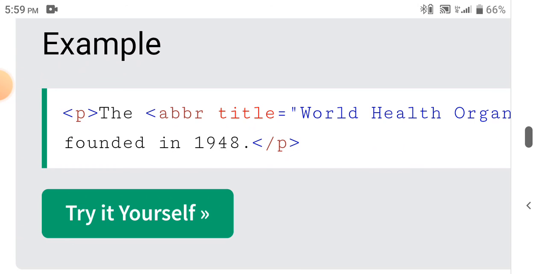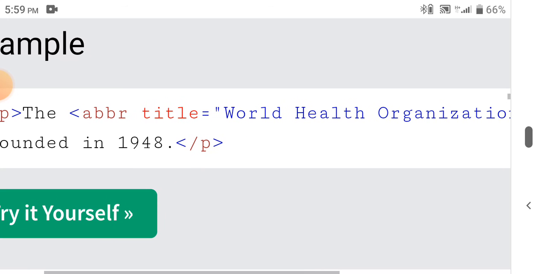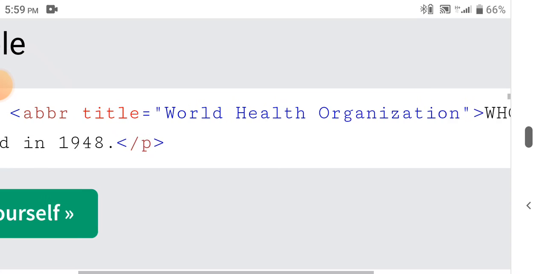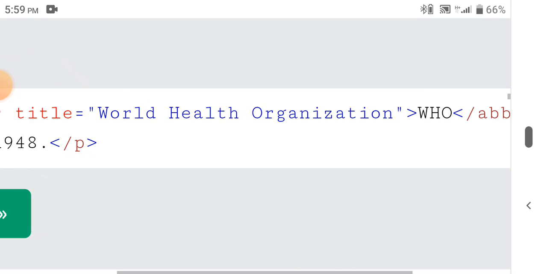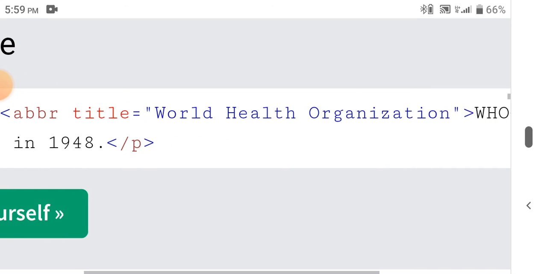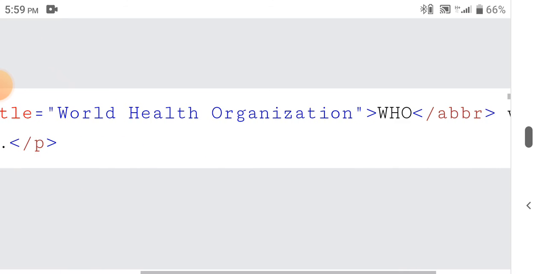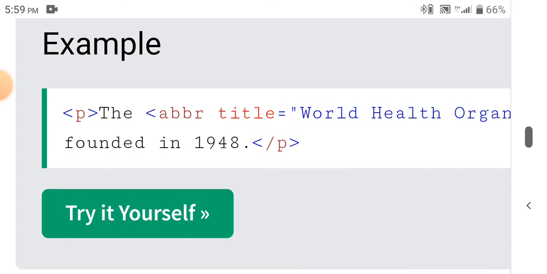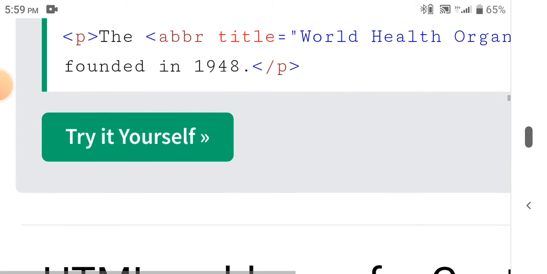Example: p, abbr title World Health Organization. It was the opening tag, WHO, then abbr closing tag, was founded in 1948.